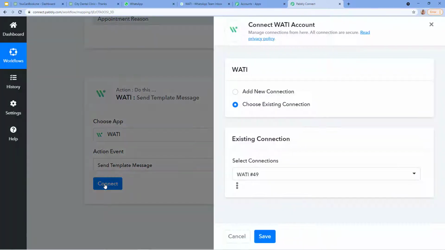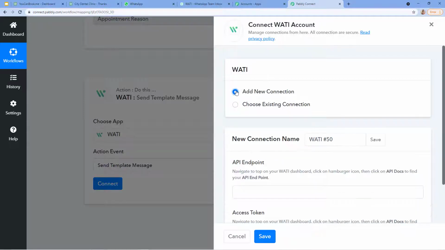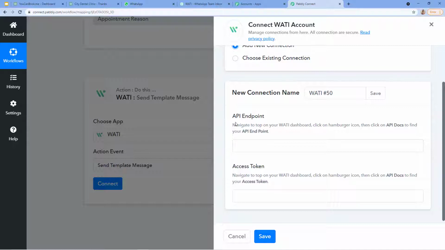Okay, so after clicking on connect, you can see we need to connect our VITA account. So for this I am going to click on add new connection, and once I click on add new connection, you can see it is asking me to fill this API endpoint and access token. Now I know you must be thinking, what are these fields, what is VITA, how does it look? So let me clear everything for you.